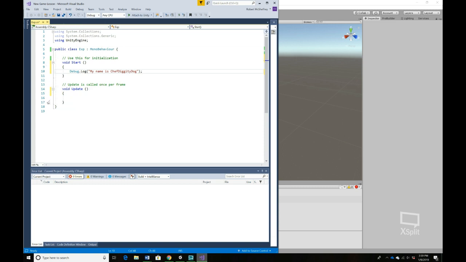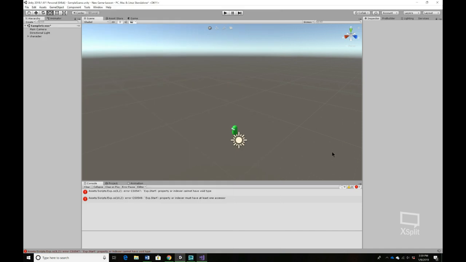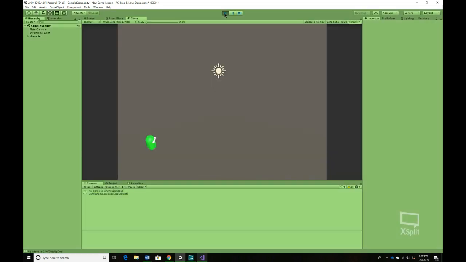Everything's yellow here. We've got to make sure we hit save. Okay, let's go back. I'm in my console down here. I'm going to hit clear on my, oh, Unity cleared it for me. Good. All right, and now we're going to hit play. Let's see what happens. And great, the console produces a message.